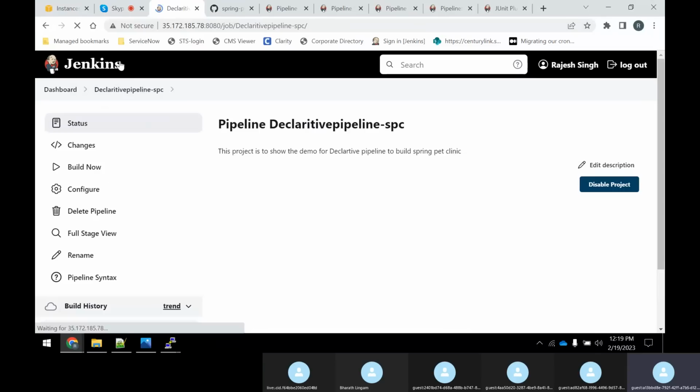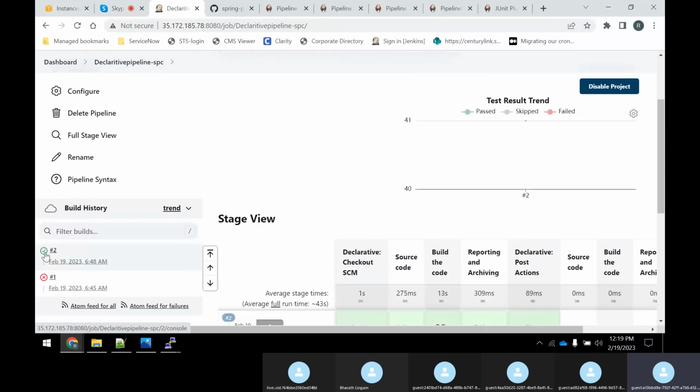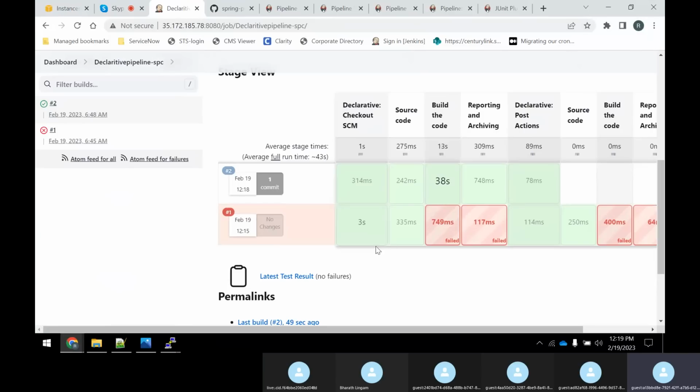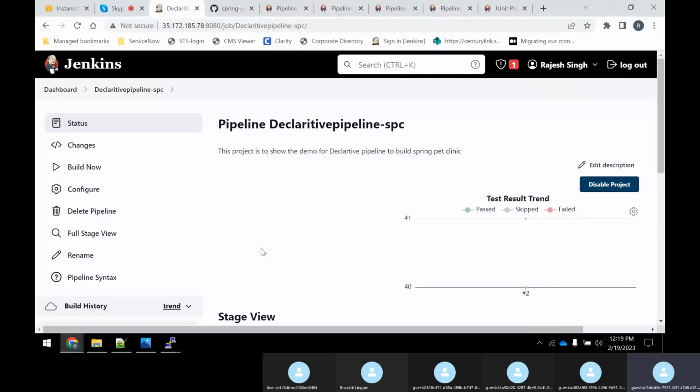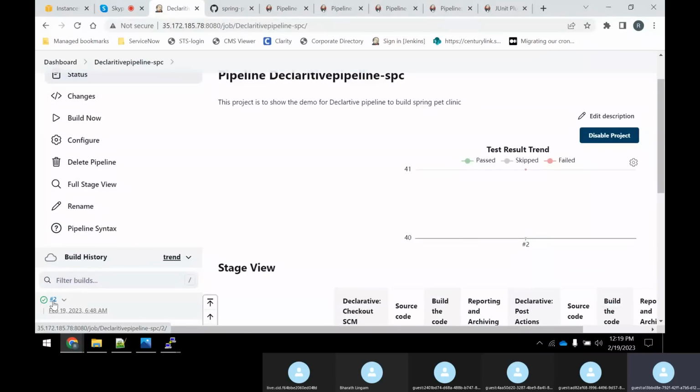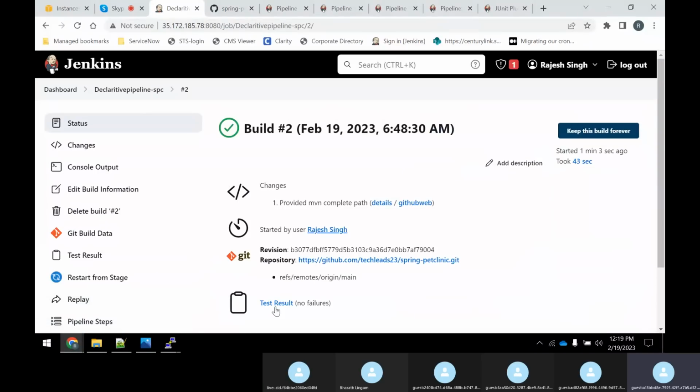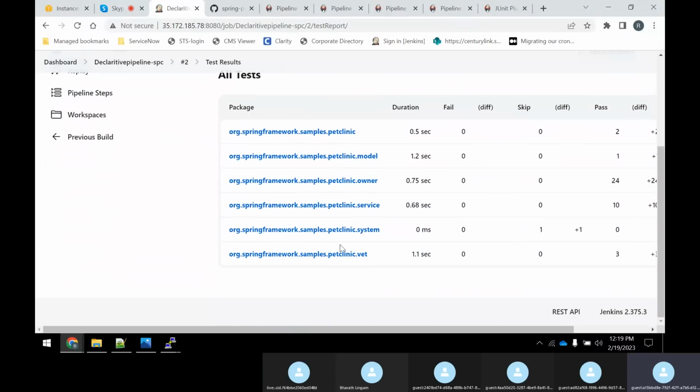So go back here. You could see that the build has been completed successfully, and it shows for each and every stage how much time it has taken, right? And if you go back to your build, you could see that the test results are there. No failures. Click on this. These are your test results. That's what you said about test archiving, this is what the archiving showed. Is it clear, guys?